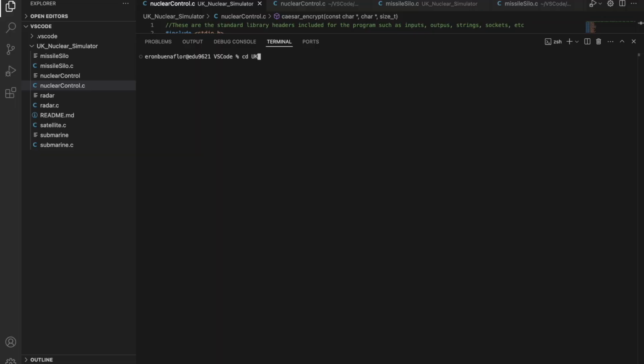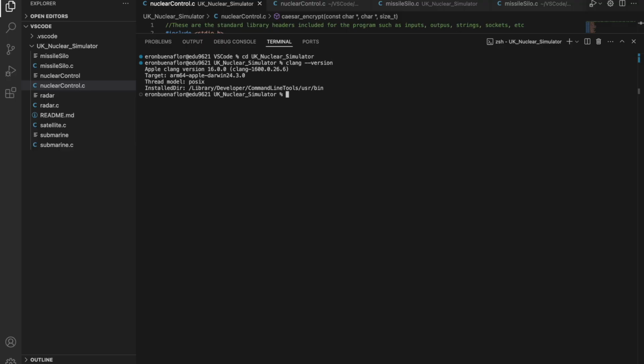Before compiling the C files, in this case I have all the C files in one folder, so I need to set the terminal to a specific directory by typing cd uk_nuclear_simulator. On Mac OS with Visual Studio Code, verify Clang's version by running clang --version. This ensures compatibility with the VS Code C/C++ extension package, as Mac OS may have outdated Clang installations.